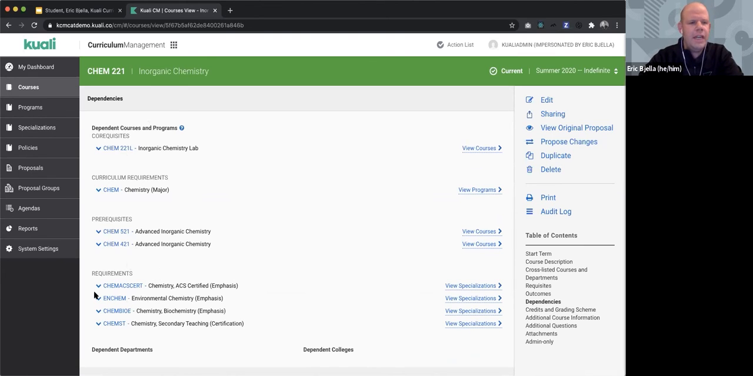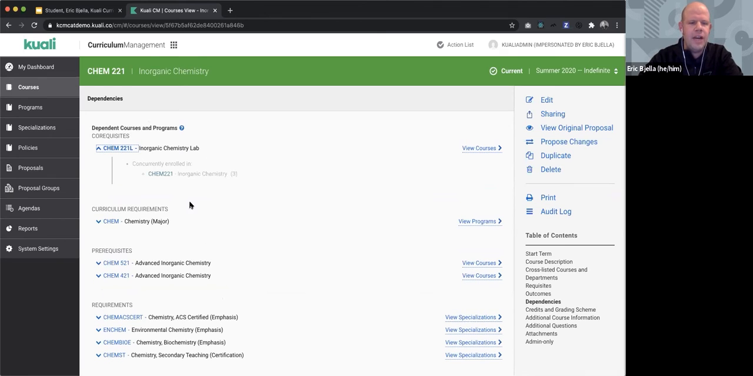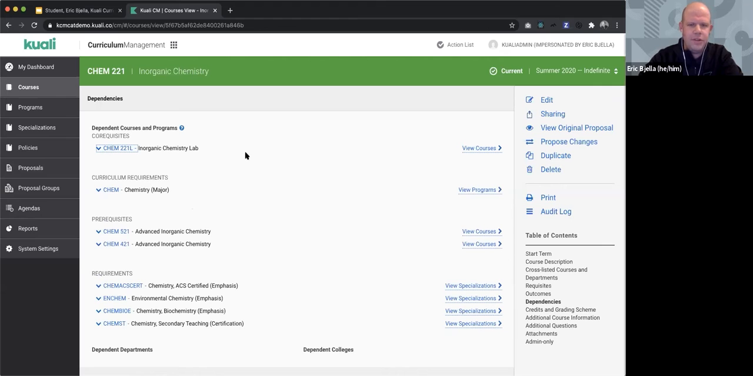So I can very easily see, if I wanted to open this up, for example, I can see the exact rule where this is referenced. And we've heard from our partner institutions that this has been immensely helpful in understanding how changes to a course might impact another course or program.